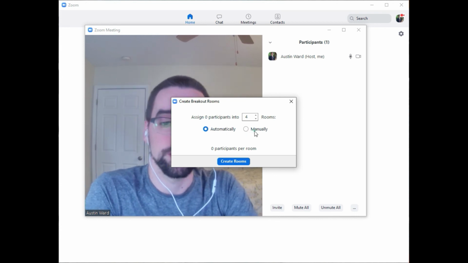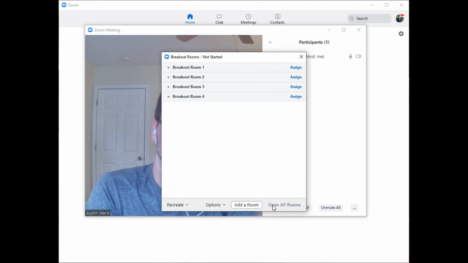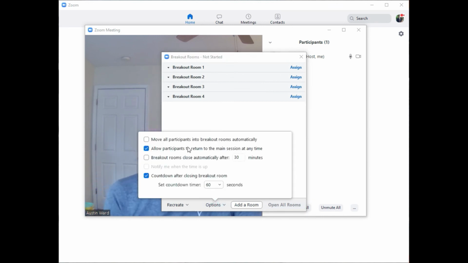And then once you do it, you have the options here to allow participants to join back to the main session. Say if for some reason you had the full meeting going on while people are in breakout rooms, or you can decide that they close after a certain amount of time. So say if you want a time limit for them to discuss and come back to the main group. So this could be useful, like I said, for group projects or any teaching scenarios.